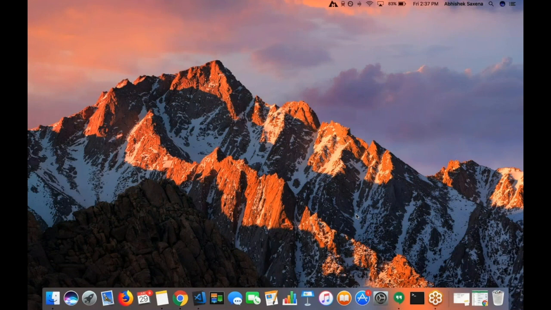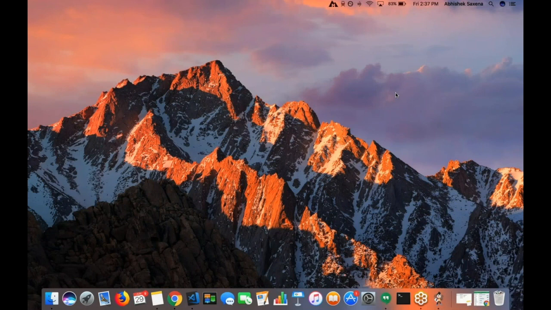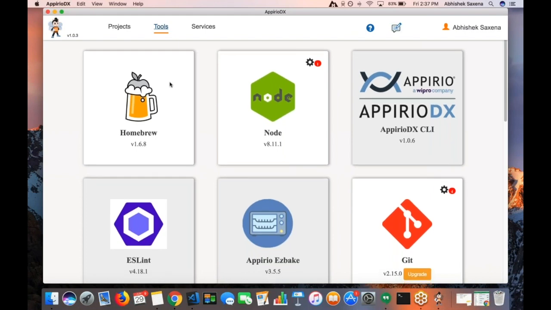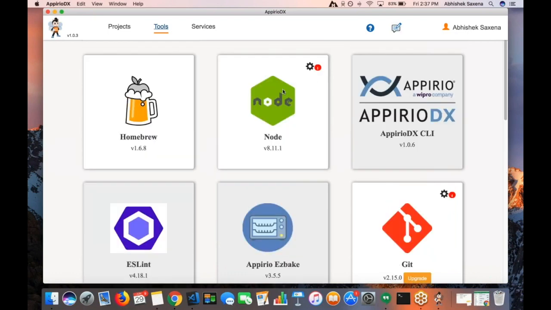Hey guys, so in this video we will be talking about how to set up a new project using Ezbake. For starters, you need the Aperiodics desktop app installed in your system. Along with the desktop app, you need to make sure that all of the tools listed inside the desktop app have been installed, like Homebrew, Node, Aperiodics CLI, Ezbake. These are some of the prerequisites you already need to have installed before you go further in this video.